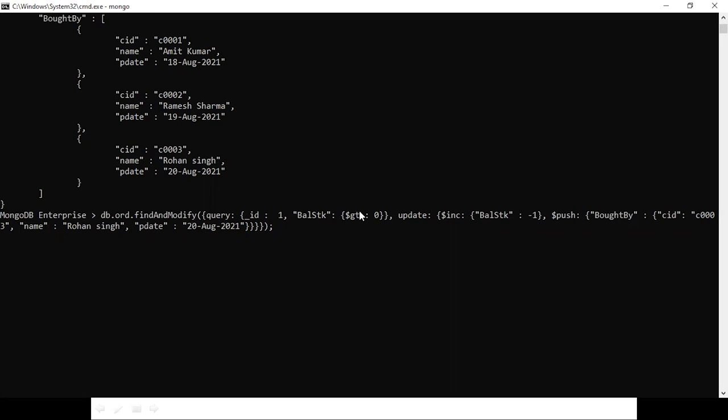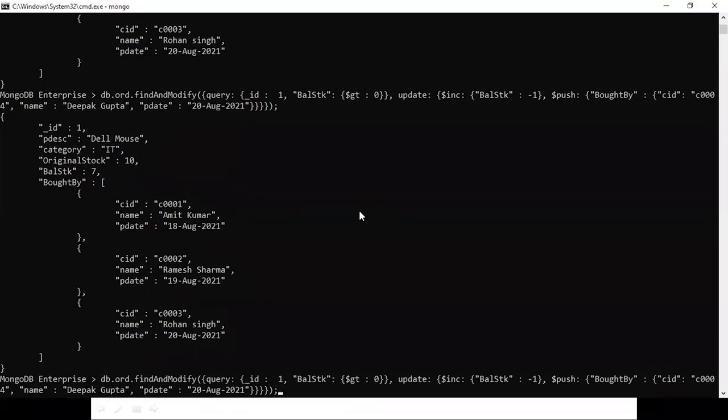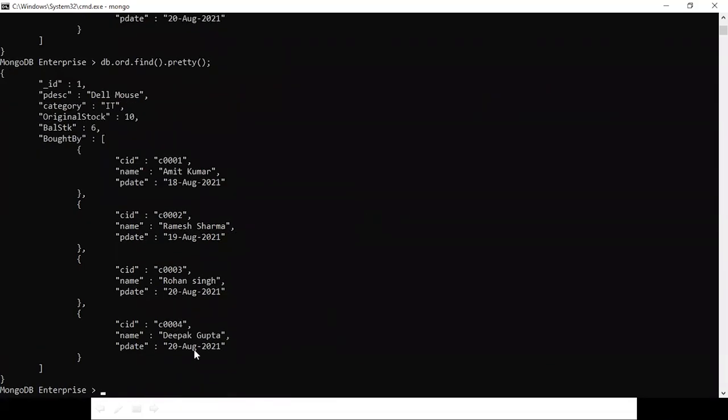If I wanted to have, let's take, another purchase, bought by customer number 4. Right, so I have added one more. Now the balance stock should be 6 and one more record, Deepak Gupta, should be added as one more item to the array. You can see balance stock 6, detail added.